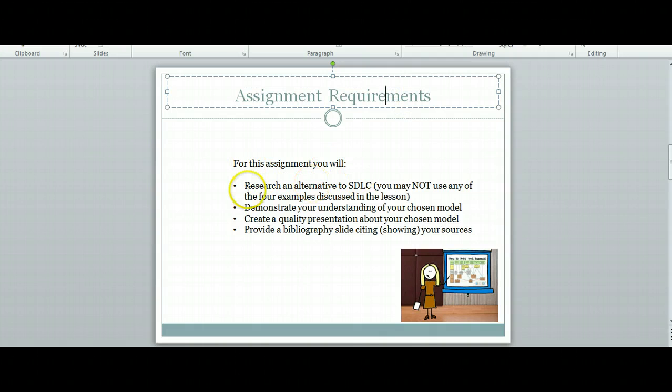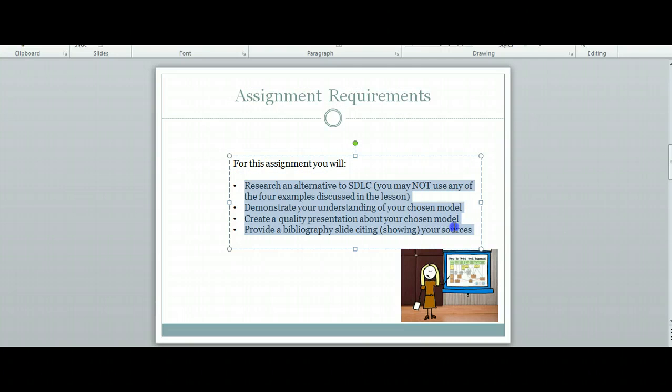And for this assignment, you can see what you'll do. This tells you what you're going to do for this work. You're going to research an alternative. Do not use the ones that are in the course. That will demonstrate your understanding of your chosen model, create a quality presentation for your chosen model, and provide a bibliography slide. So that's what you're going to be doing.